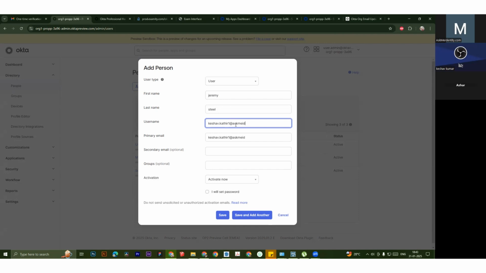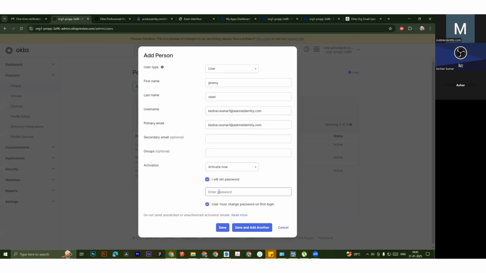Now it is keshav.kumar at askmeandry.com. And now I will set the password, and set a password on this account.